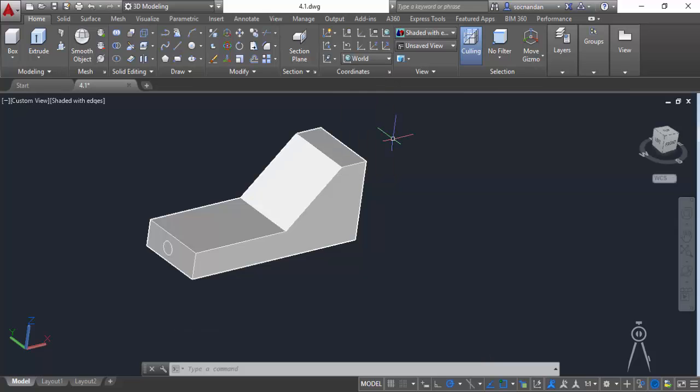So this was all about UCS or user coordinate system. In the next lesson I'll tell you about moving, rotating and changing scale of an object in 3D using gizmos.